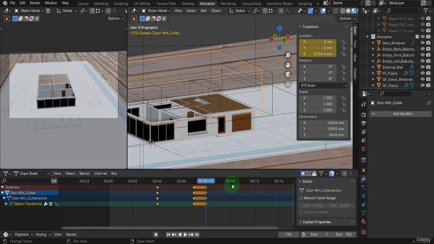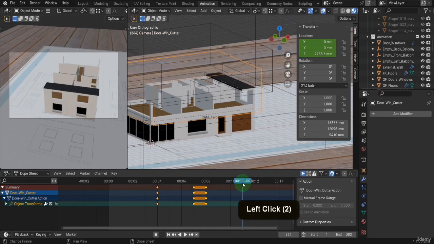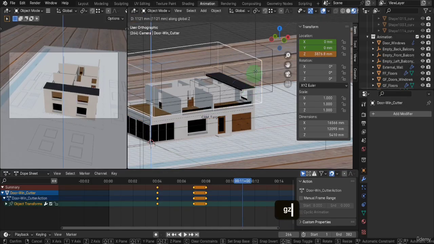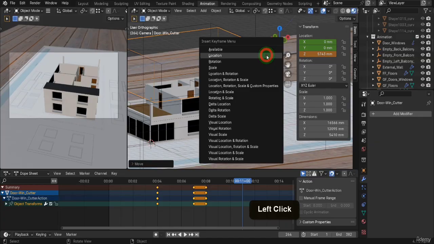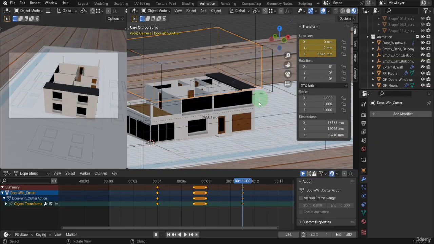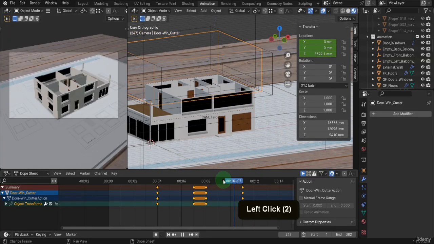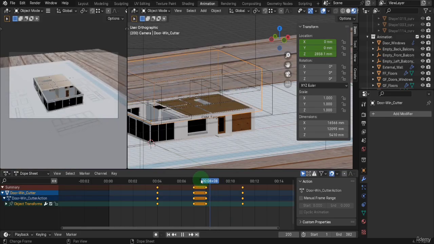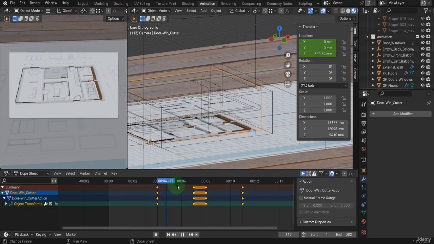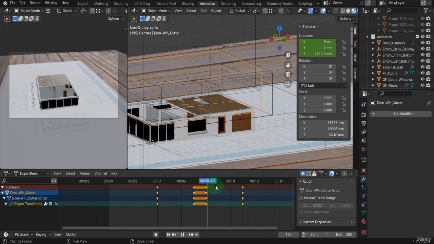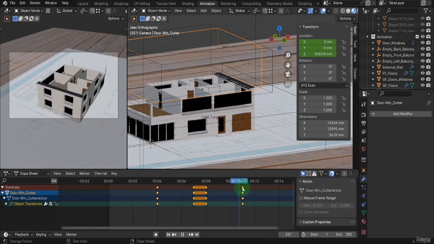Now move the scrubber onto 11 seconds. Press GZ and snap to the top of the wall cutter. Press I and add a location keyframe here. So now if we drag back and forth, the windows rise up at the same rate as the walls. Feel free to change how these are animated. We'll need to improve the camera view towards the end, but we'll do that in the next video.